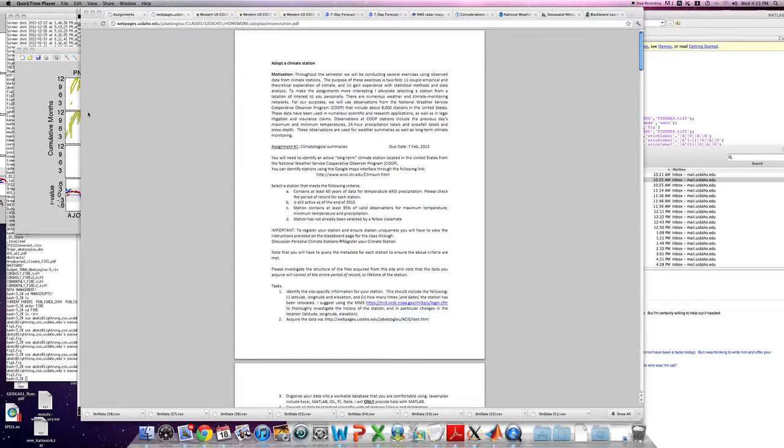Okay, I'm going to do a really quick recording here on how you actually go about adopting a climate station. First of which, I would point you in the direction to take a look at the PDF document that I've posted. This document describes a series of tasks that you will be taking on throughout the semester. Don't be intimidated by the number of tasks. We'll be doing them assignment by assignment.